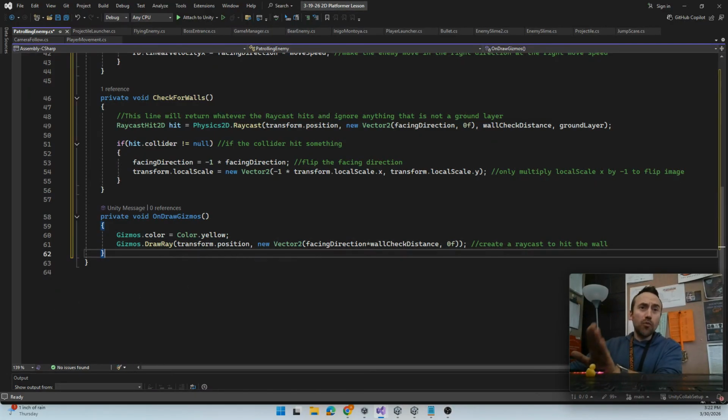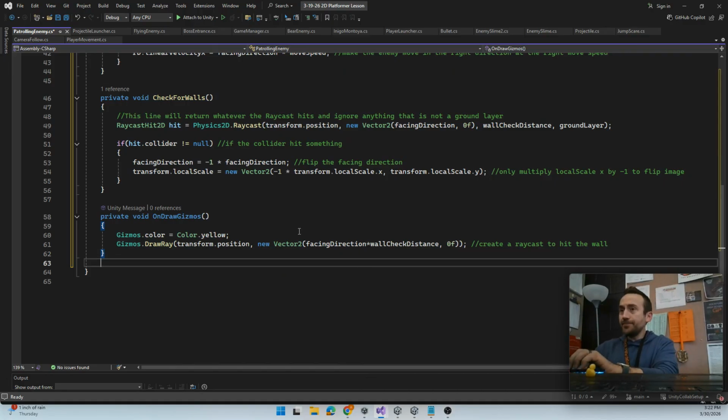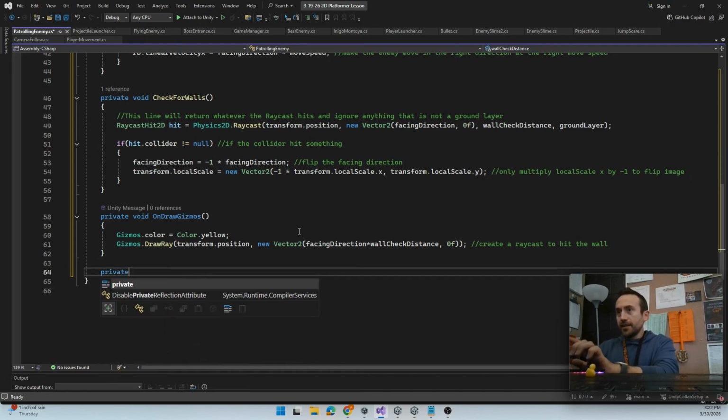And I actually have one more collision that I want to check for. I want to check if the enemy is hitting another enemy. An easy way to do that, I'm not going to use the raycast because since I'm tagged enemy, it's going to hit my own collider, which could be a big problem.